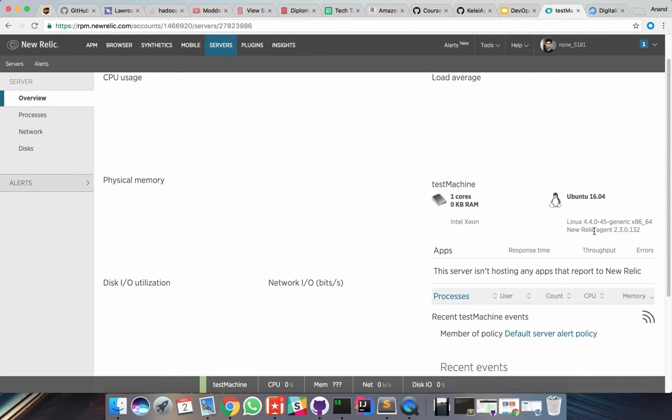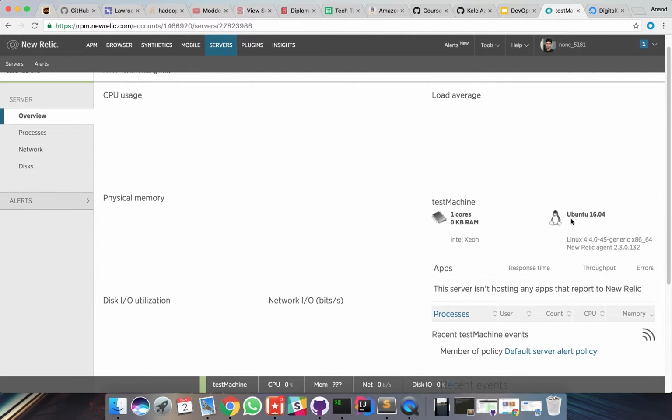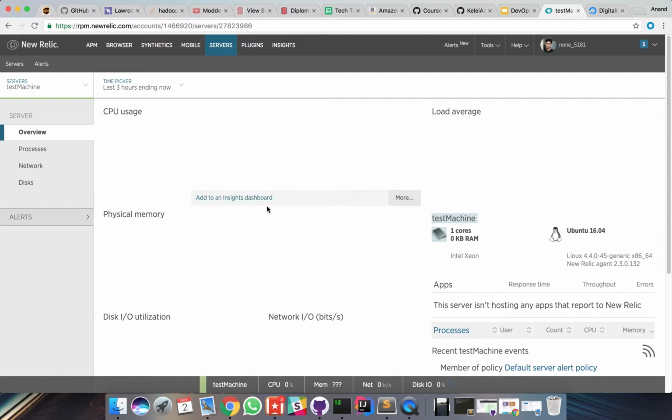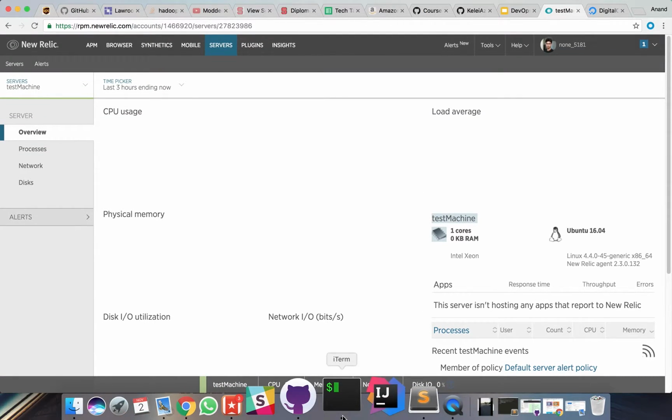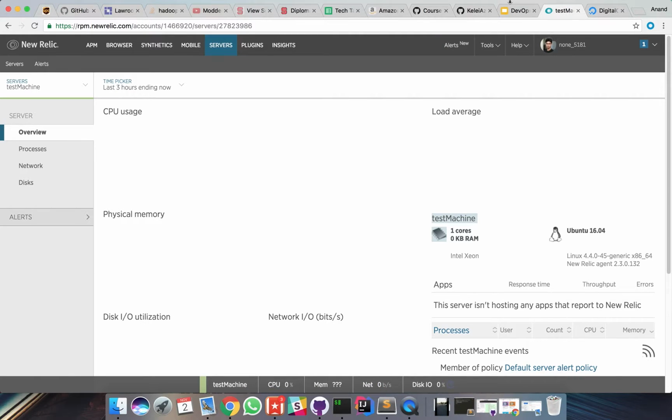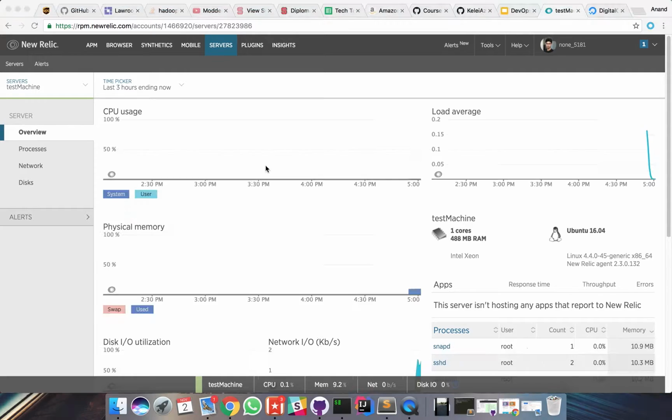This takes a couple of minutes for the data to populate, and as you can see, some of the data has already shown up, like the CPU, the type of OS it's running, etc., while the time series data has not been loaded yet. This usually takes a couple of minutes, and we'll just pause the video for a while and come back in a while and show you the results of this.